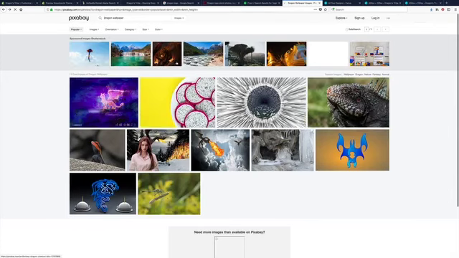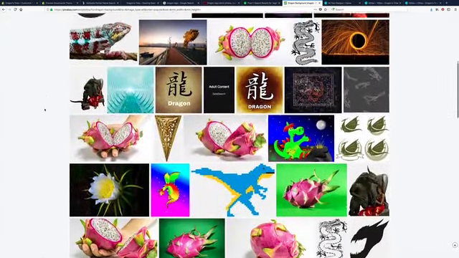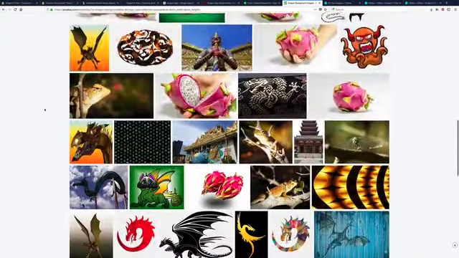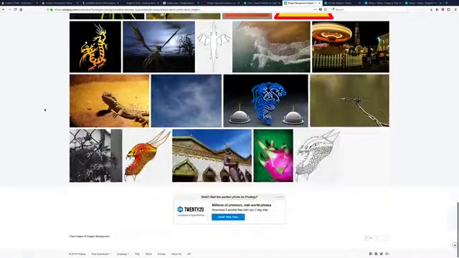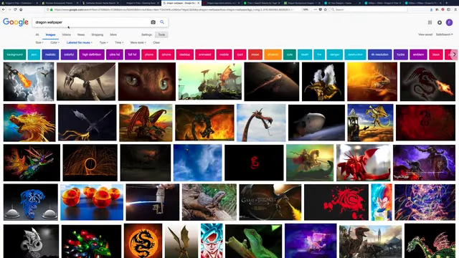Let me see if there's another one. Let's see. Dragon background. All right, so not any that I like right now. So let me actually go to Google and search dragon wallpaper and see what there is.